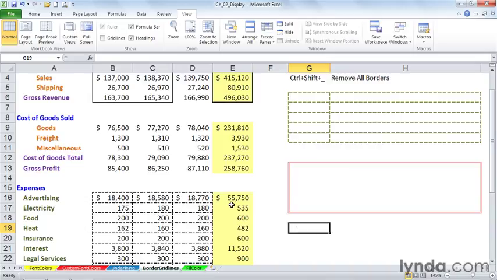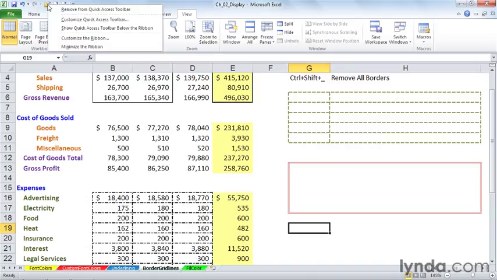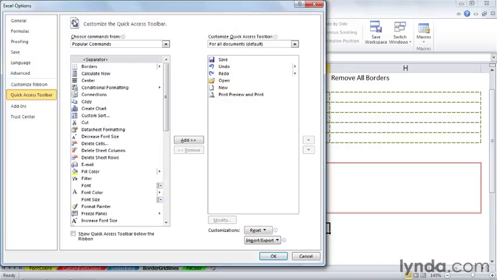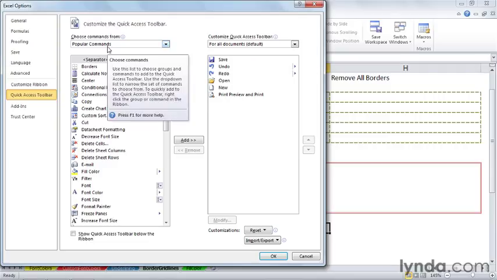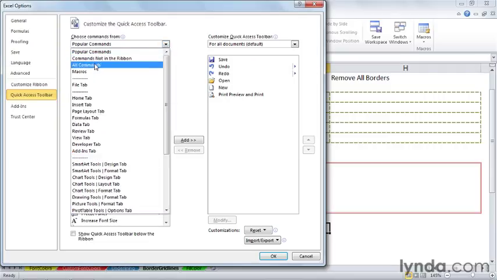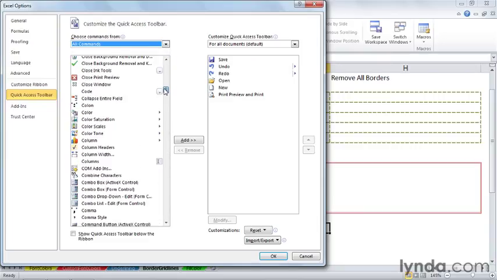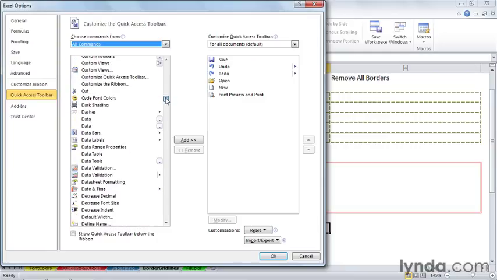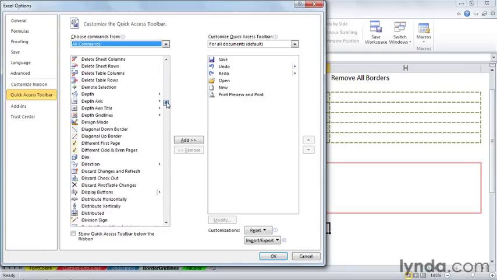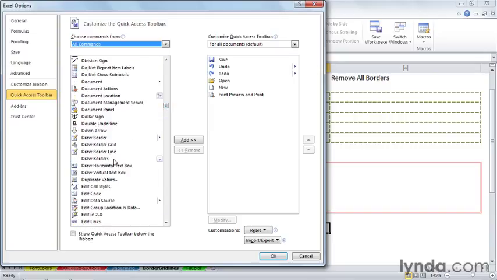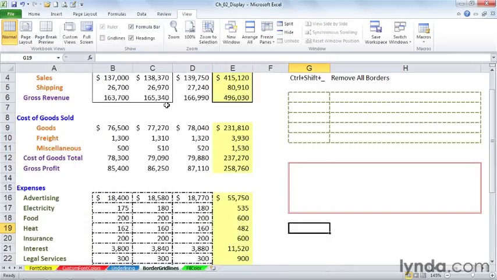It does mean resurrecting a feature out of Excel's past. If you right-click anywhere in the Quick Access toolbar, you can choose Customize Quick Access Toolbar and choose Commands From, choose All Commands. And in this choice here, you'll see a number of draw border features. And you might want to experiment with some of the different ones, but I'm going to use the last one here, which is called Draw Borders. Add, click OK. Now, you might later remove this from the Quick Access toolbar because you don't use it very often. You certainly have that option.